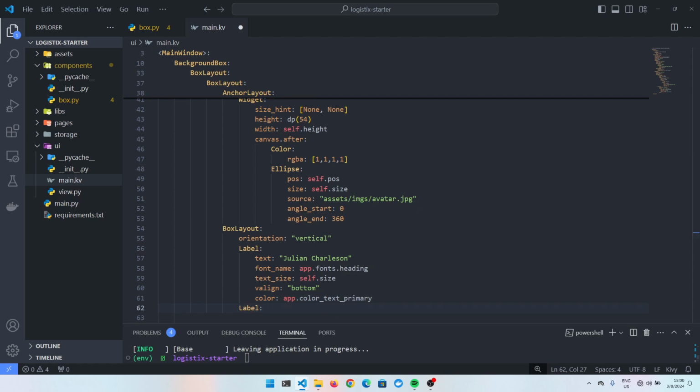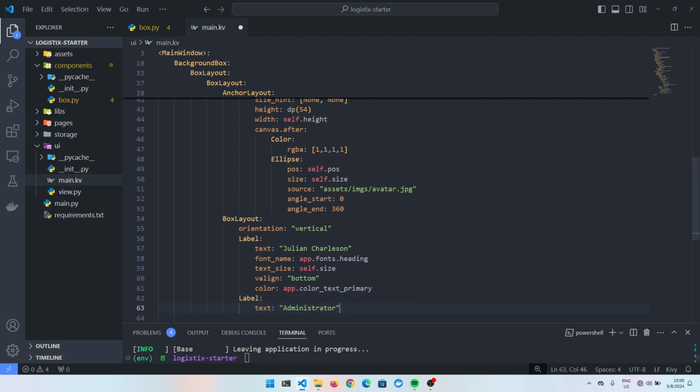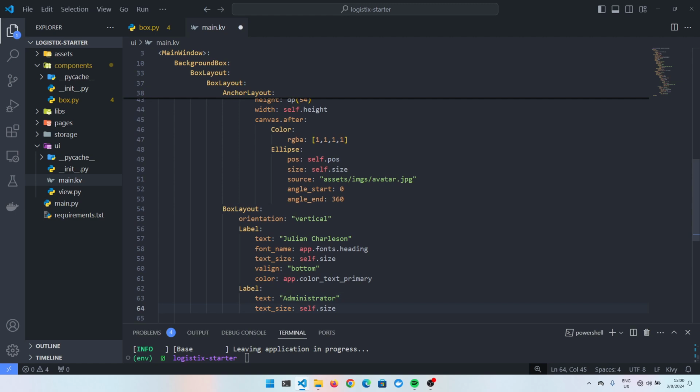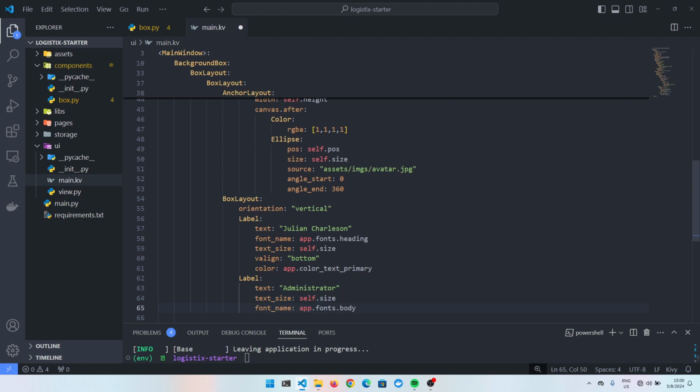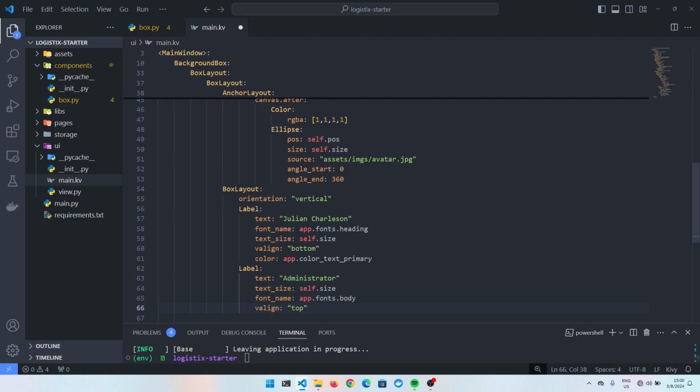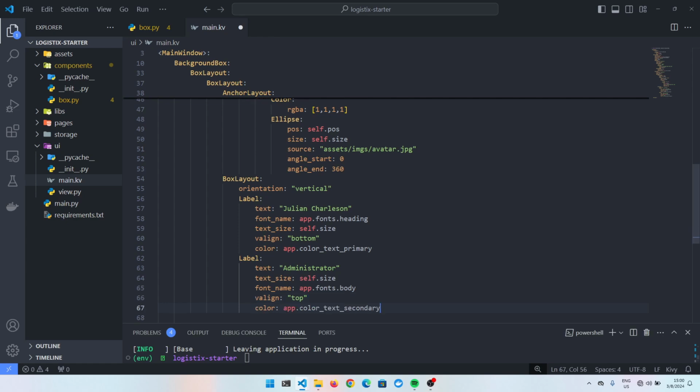This will more or less have the same properties, so we need the text for this label, which in this case is going to be the admin. Next, set the text of the label to be the size of the label itself. Next, set the font of this label to be the font we defined in the theme file. Now let's make sure that this is aligned to the top so that it's close to the name label. The color of this text is going to be the color defined in the theme as well.